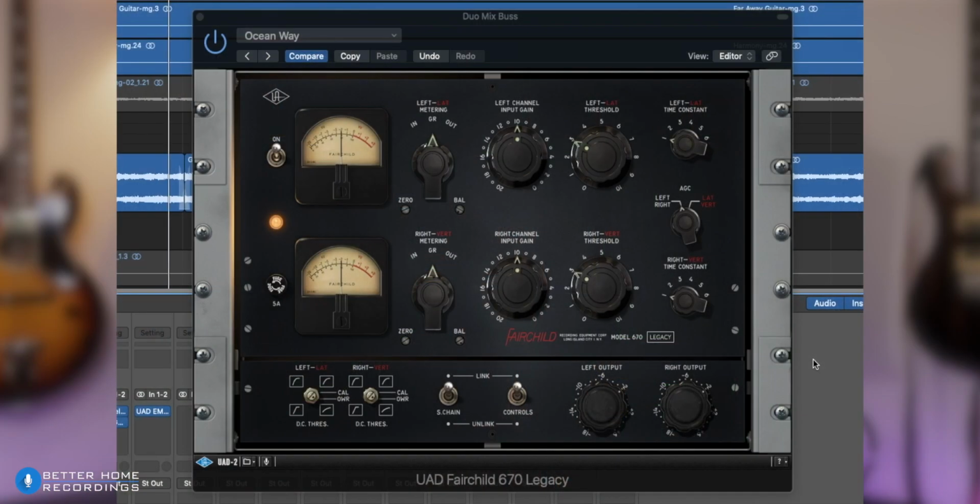Because of the less aggressive characteristics of a variable mu, it's great in situations where you need to smooth out your source rather than tame your spiky transients. Variable mus can add a bit of color to your mix, but can also add some warmth, which is great for instruments such as guitars or drum overheads. The Fairchild 670 is an example of a great variable mu.